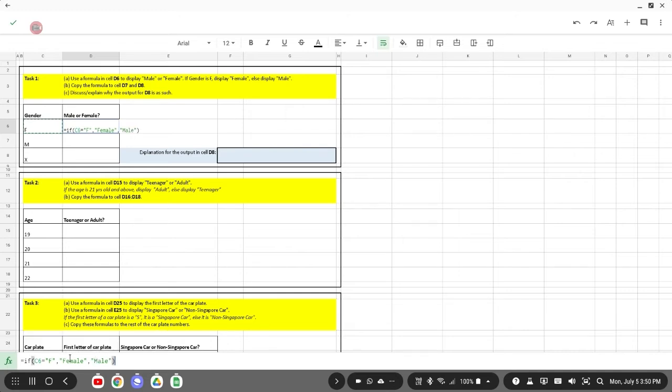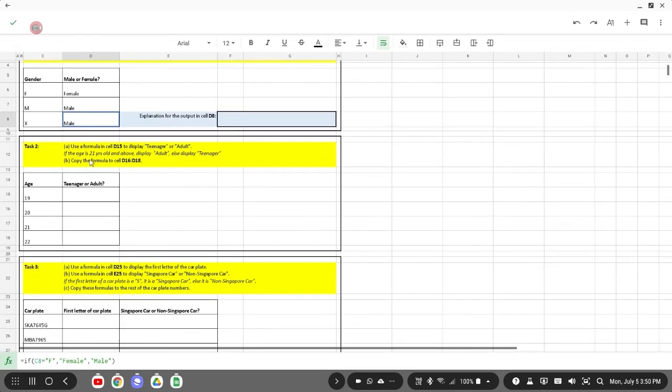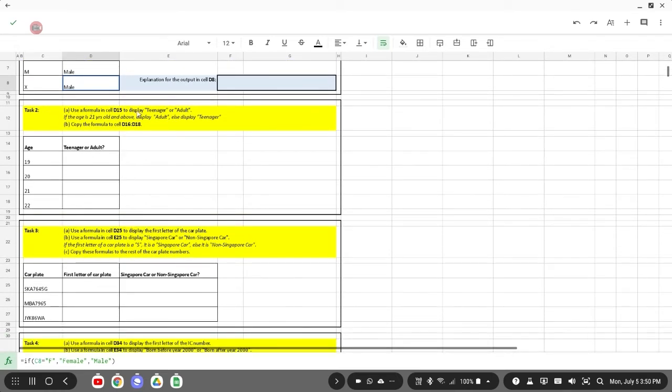Enter, and you can see that female is displayed because it's F. I can copy this formula and paste it here. It's a male. But if I do the same thing for this, you notice that it doesn't recognize X as any gender, but because it doesn't belong to F, not a female, it puts it as a male.